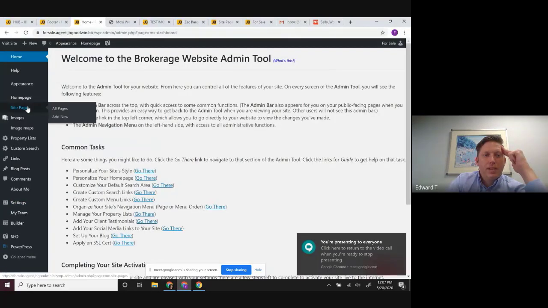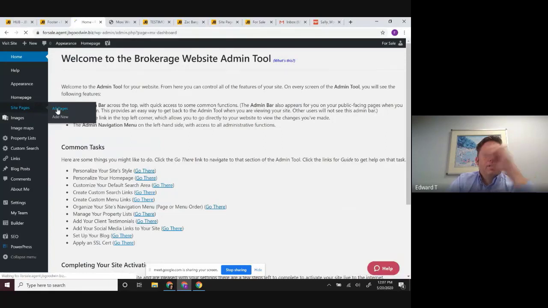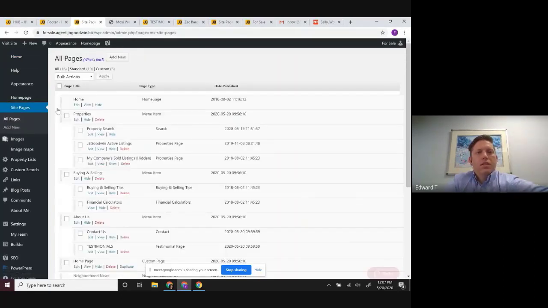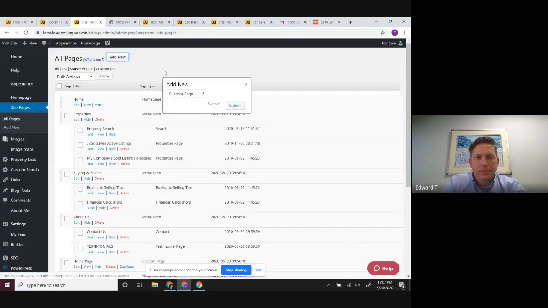So here under site pages, all pages, and this is how you set up the custom home page, right? So for those of you who've already got the site set up and want to start setting up the custom home page or other pages, you just click Add New. And you can see it defaults to custom, but you have blog, menu item, menu link, profile page, testimonials page. I'm going to click Custom Page, Submit.